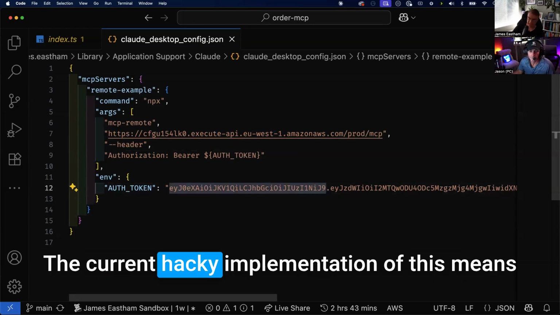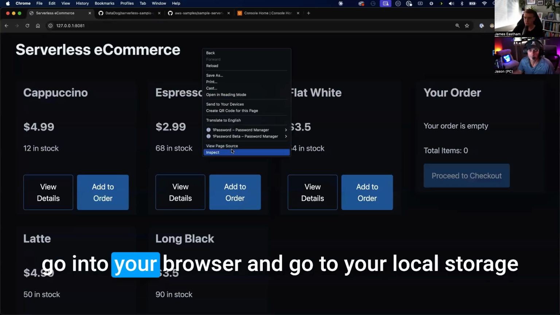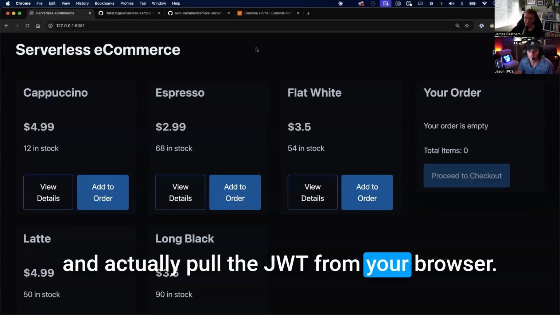The current hacky implementation of this means that after you've logged in, you need to go into your browser and go to your local storage and actually pull the JWT from your browser.